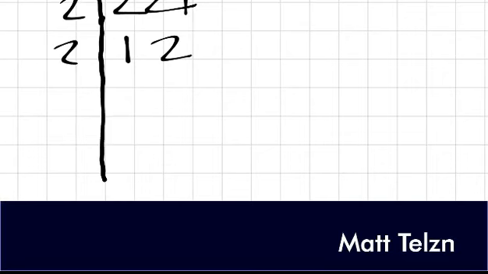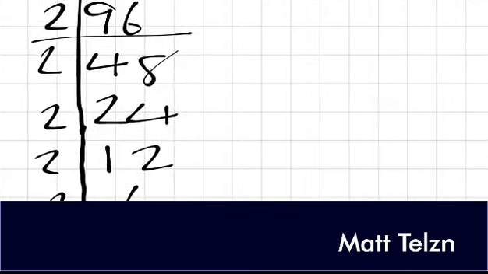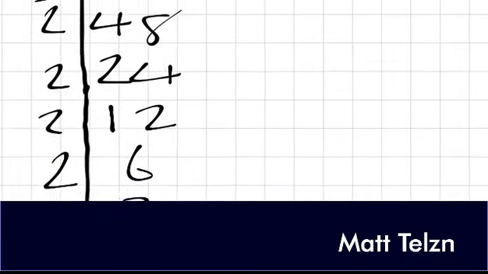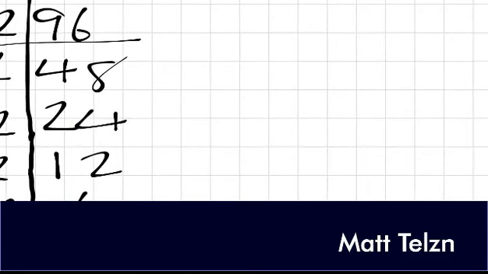2 into 12, we have 6. Yeah, 2 can still go. 3. Now this time around, 2 can no longer go. It's only 3 that can go. So 3 here gives us 1. Okay, so now let's see how many 2's we have. 1, 2, 3, 4, 5. We have five 2's. Let me put it here, 5 2's.